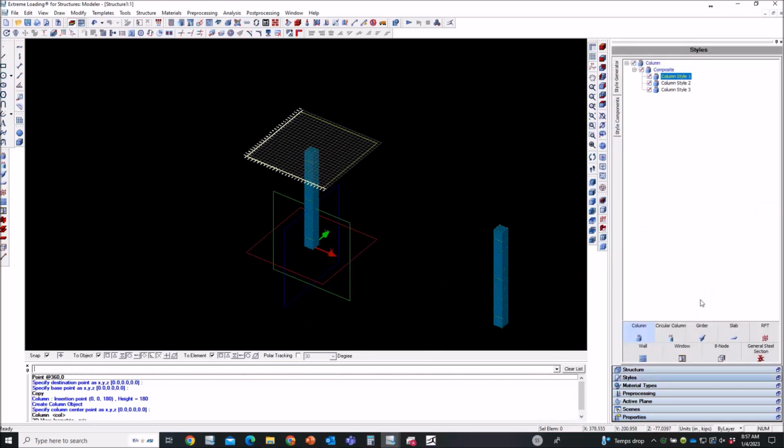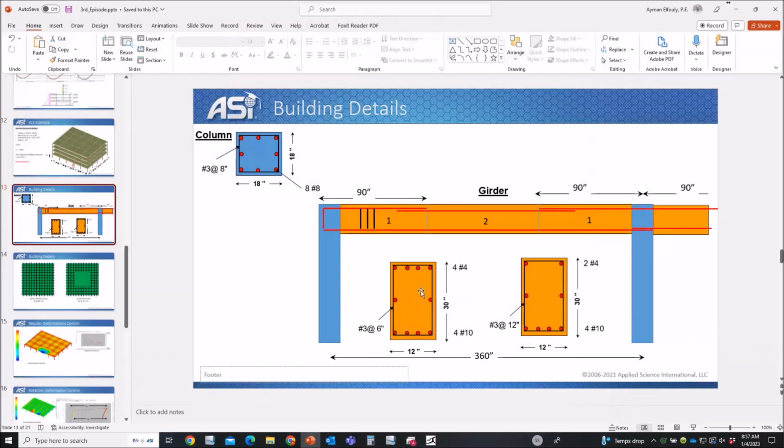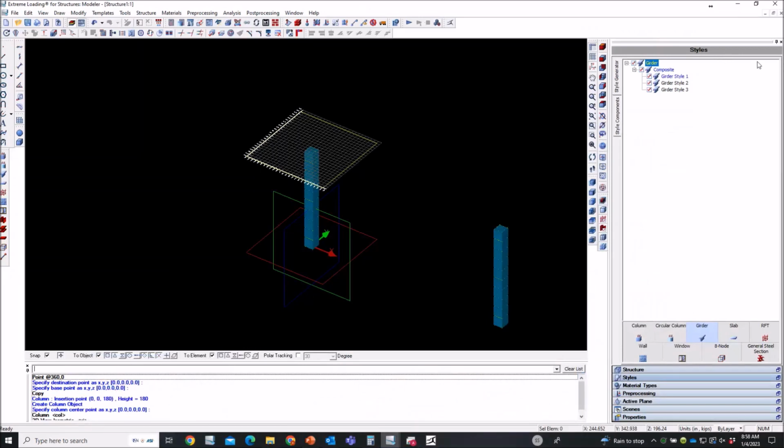Now let's go to the girder. And in the girder, if we go back to the PowerPoint slide, we need to put here 4 bottom bars, number 10, and 4 number 4 bars at the top in here. While in the midspan, I will put 4 number 10 and 2 number 4 for the top. So I will call this beam 1, beam style 1, and this will also be beam style 1, and this will be beam style number 2. So let's begin with beam style number 1.